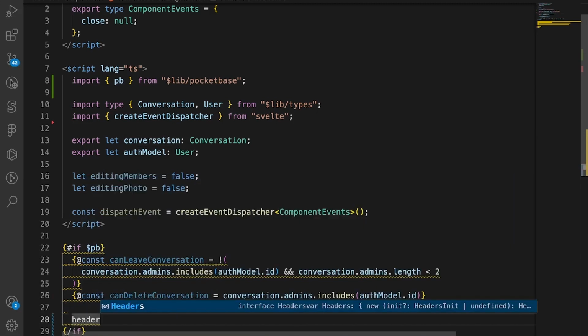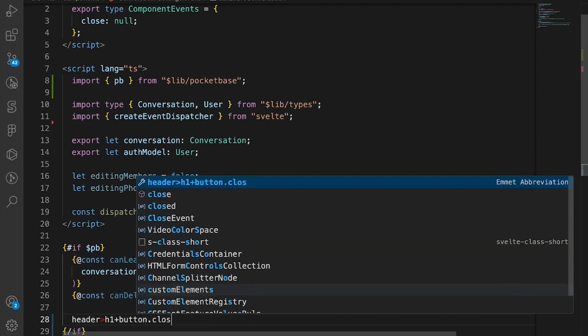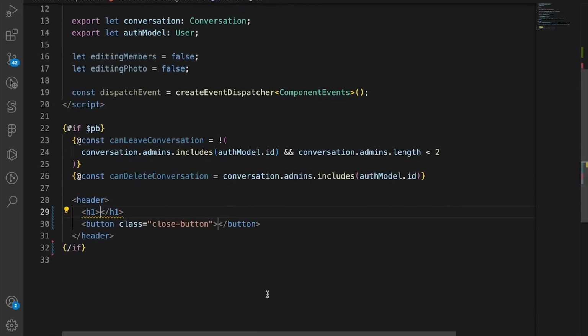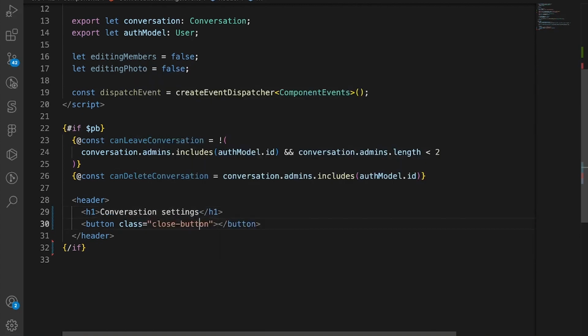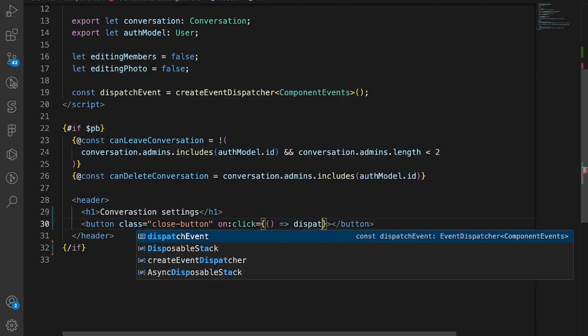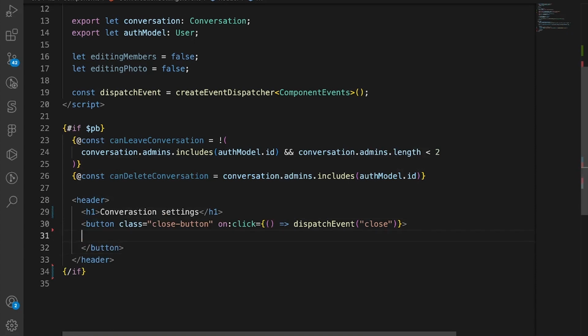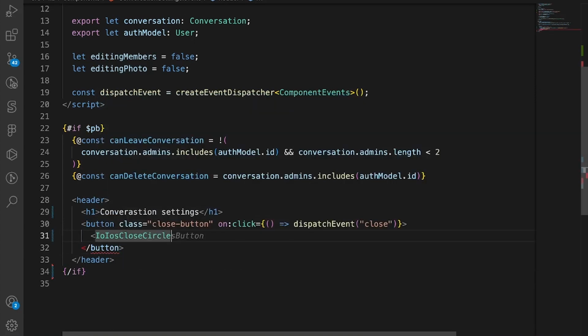So let's create a header with an h1 and also a button with the class of close button. So in the h1 we say conversation settings, and for the close button we check the on click, and if the user clicks on the close button we dispatch the close event. So in here we just say IoIosCloseCircle.